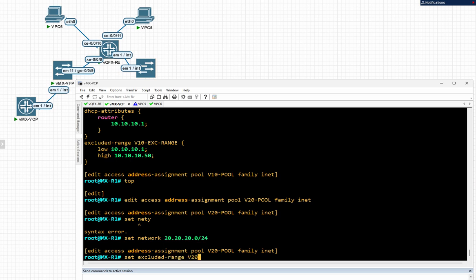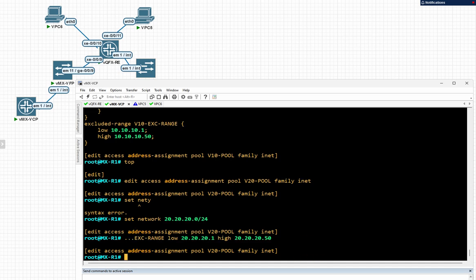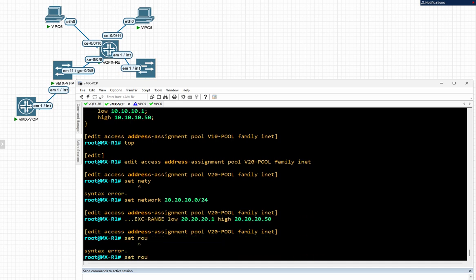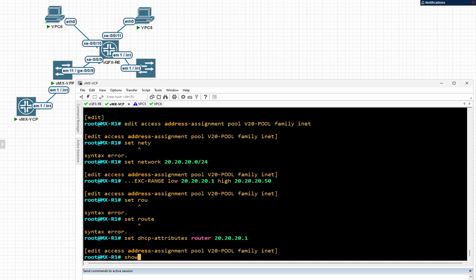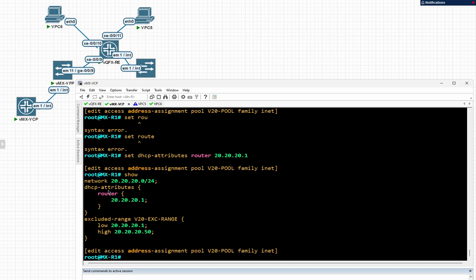The exclude range is v20 exclude range, and then low is gonna be 20.20.20.1. High is gonna be 20.20.20.50. Okay, and then lastly we just set router. Oops, sorry, it's DHCP attribute, router 20.20.20.1. Okay, now show. For this one, it's gonna be the same network, router, and the exclude range. Good. That's basically it.